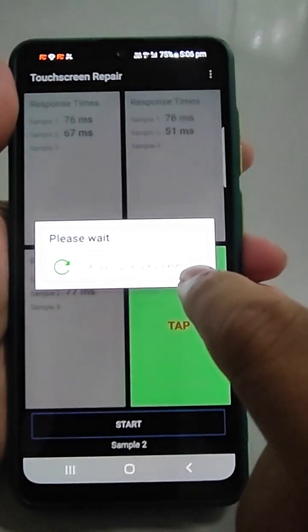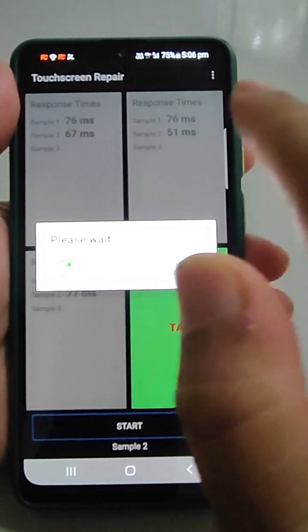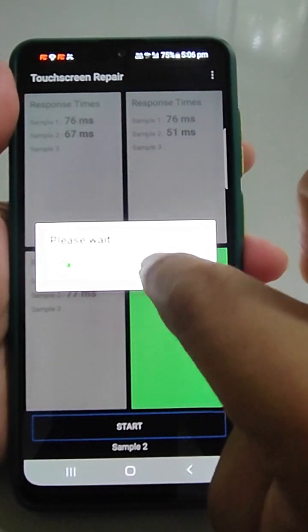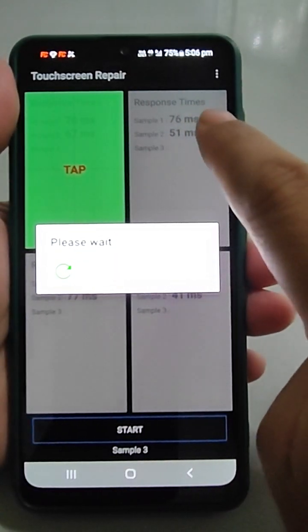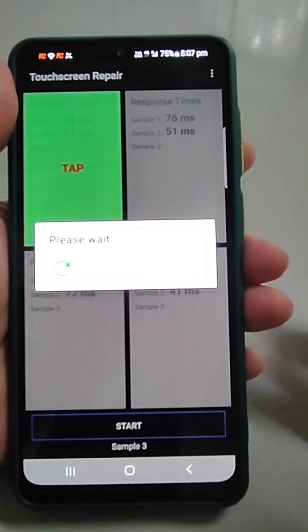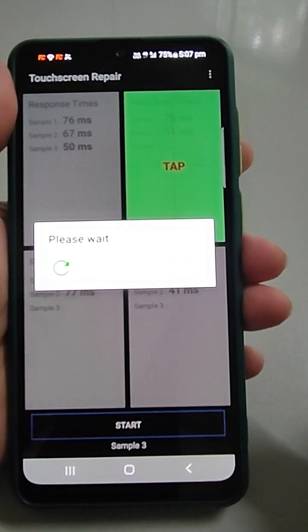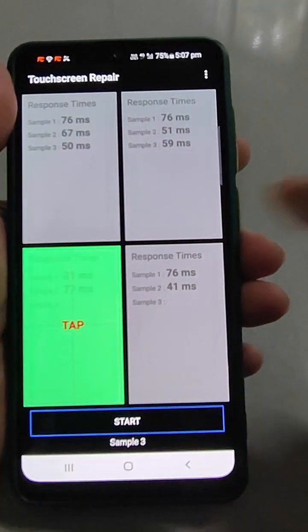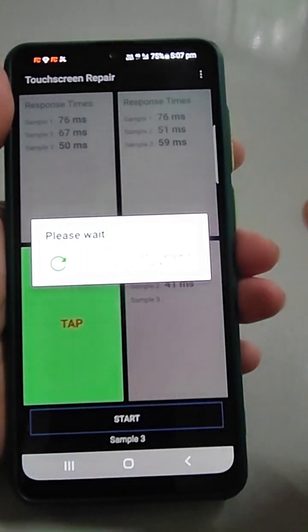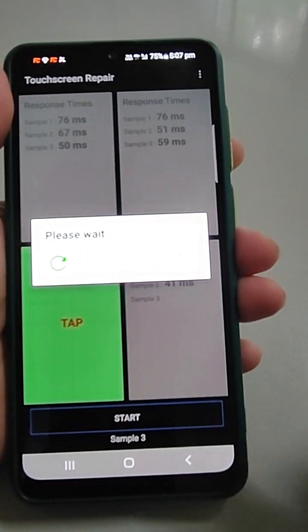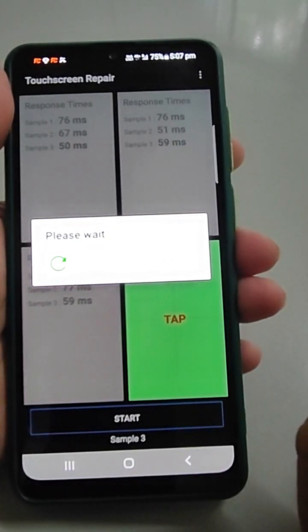Preparing area 4. Now analyzing sample 2 value. Sample 2 has now been collected. Now it will go for sample 3, so it is preparing area 1 for sample 3 response time collection. It is coming in milliseconds, so it can vary, sometimes it may come more, sometimes less. Okay, I dragged my finger, so it was giving an alarm. Now this was the last sample to be collected.